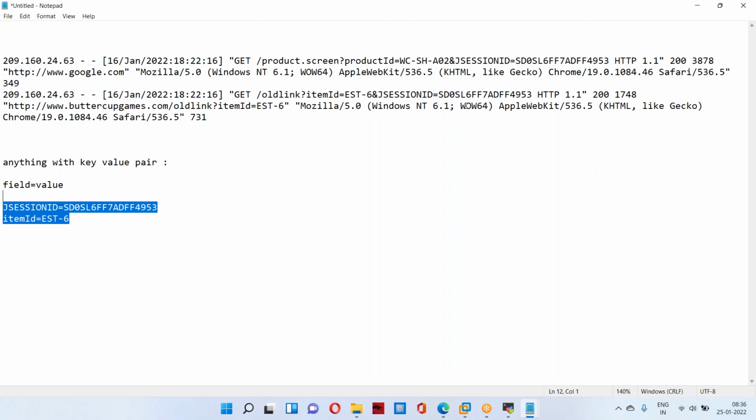Let's assume there is no key value pair. Let's assume I want to create a field for this value, and it is not a key value pair. Then we have to write some regular expressions, or there are some extraction mechanisms, to create a field which is not a key value pair. Clear till now, or any confusion?